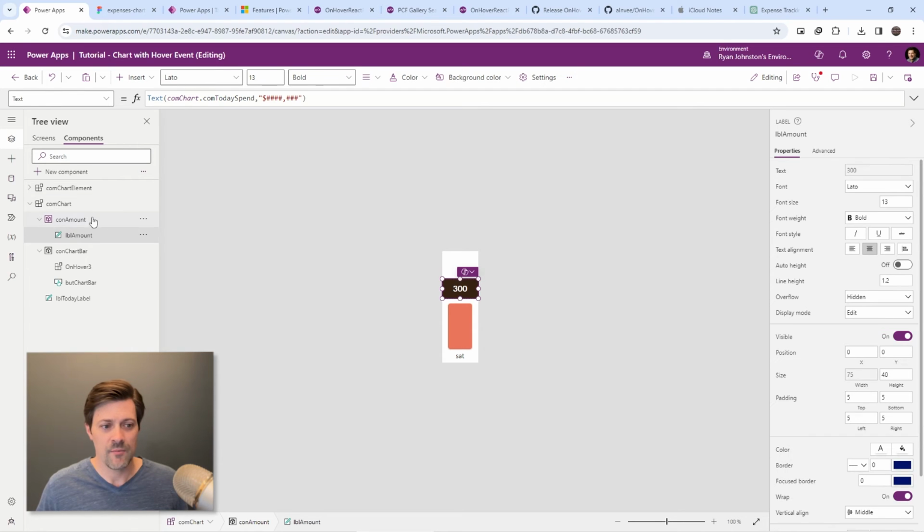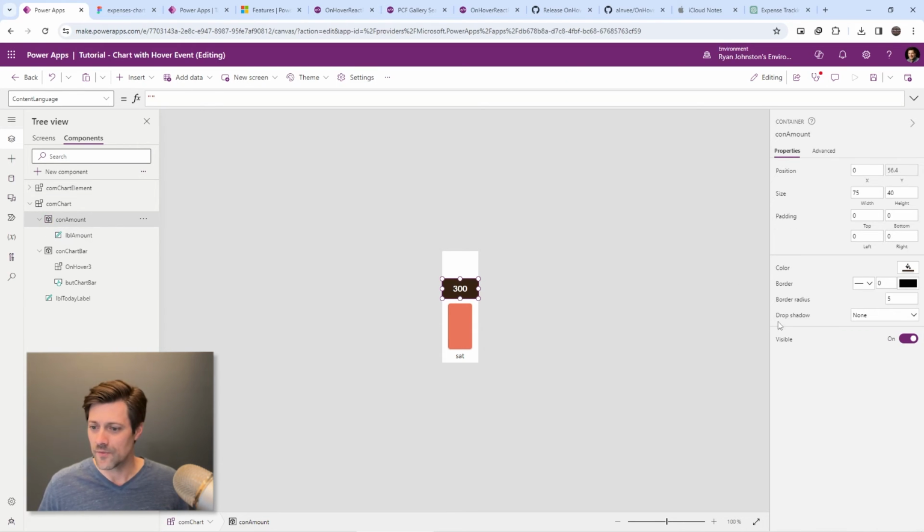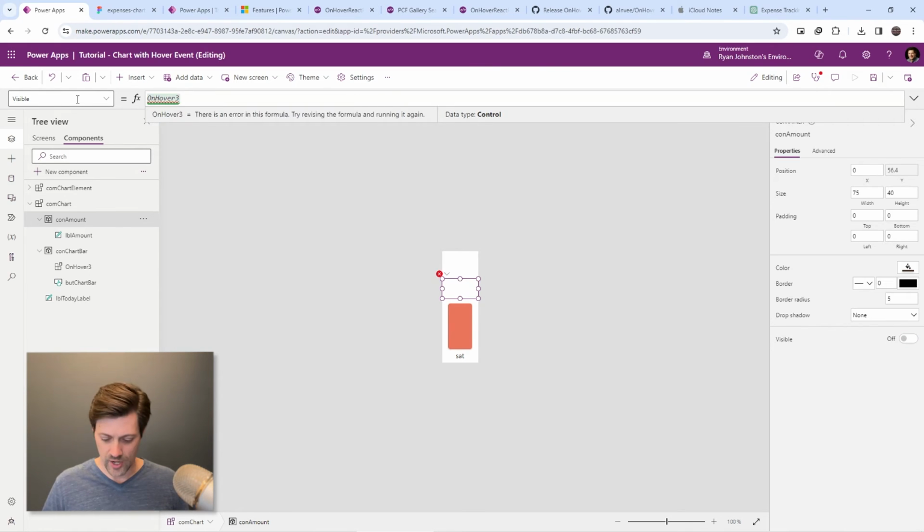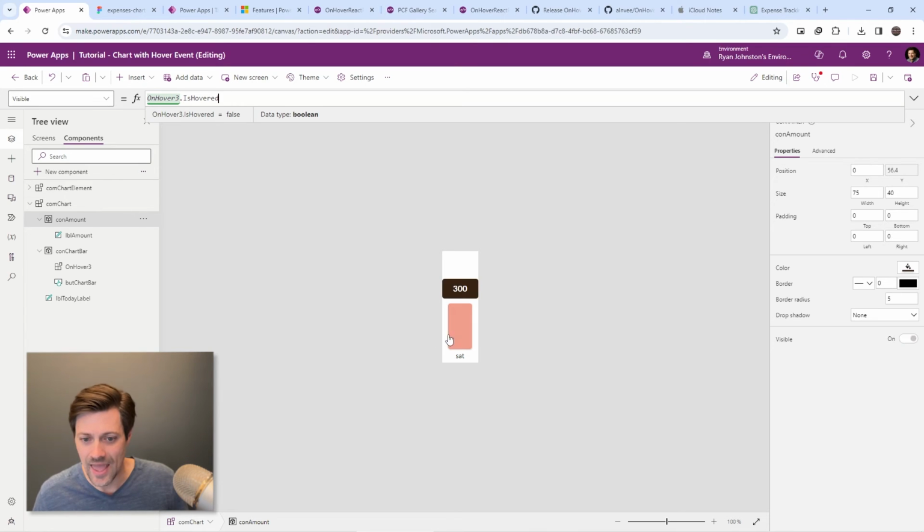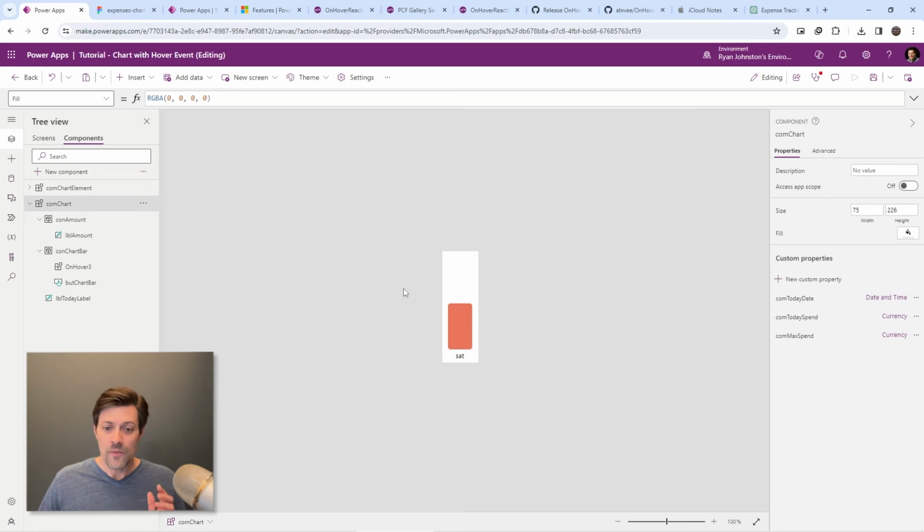So all we do is come up to our container amount and we change our visible property to OnHover3.is hovered. If we're hovered, it'll be visible, and if we're not hovered, it's invisible. Look at that. There's a tiny delay between the time you put your mouse over the control and the time that it's visible, but it's very small, and it still gives us creative flexibility that we wouldn't have otherwise. Okay, so this component is now basically done.